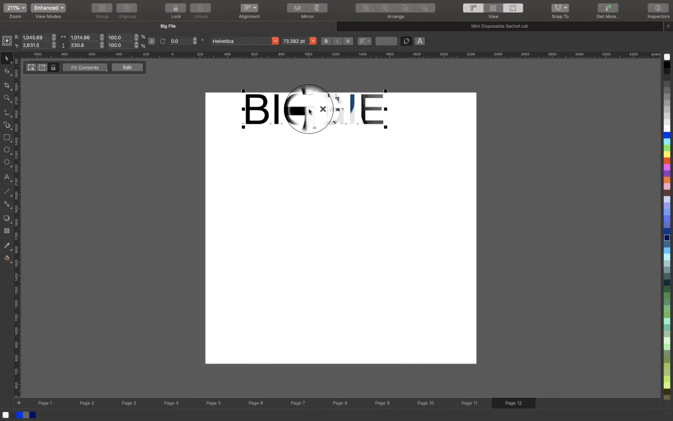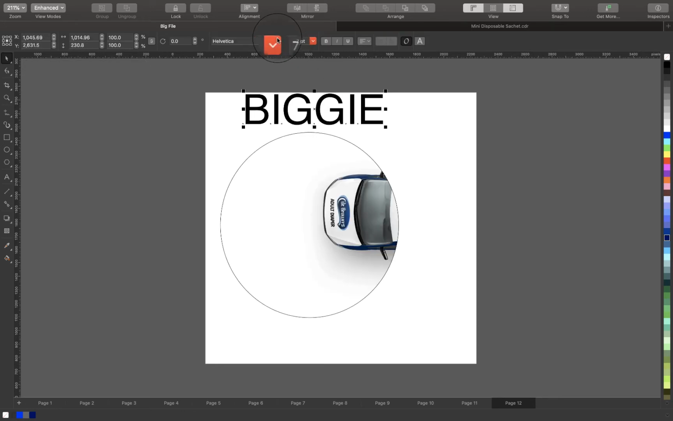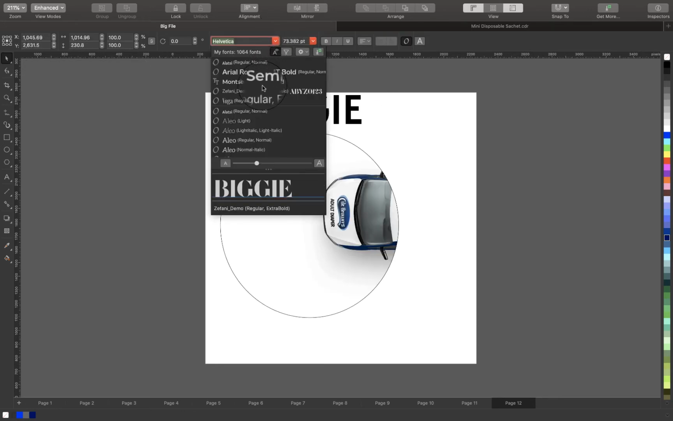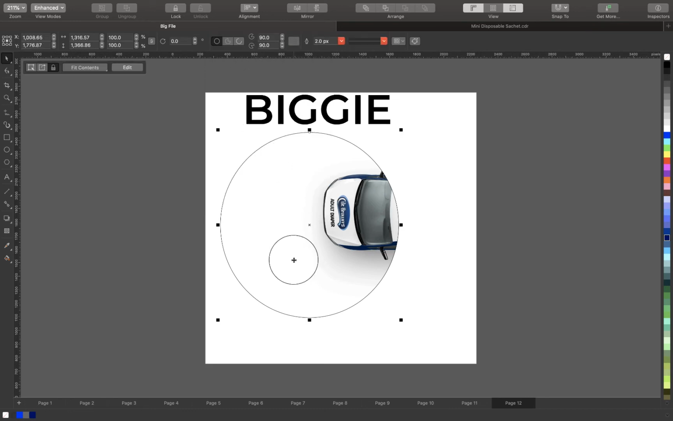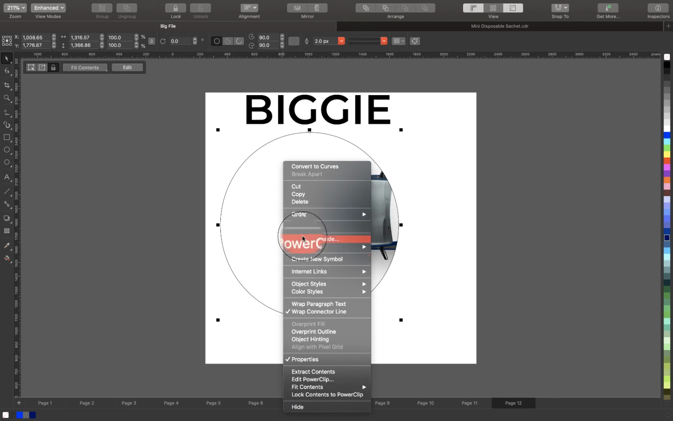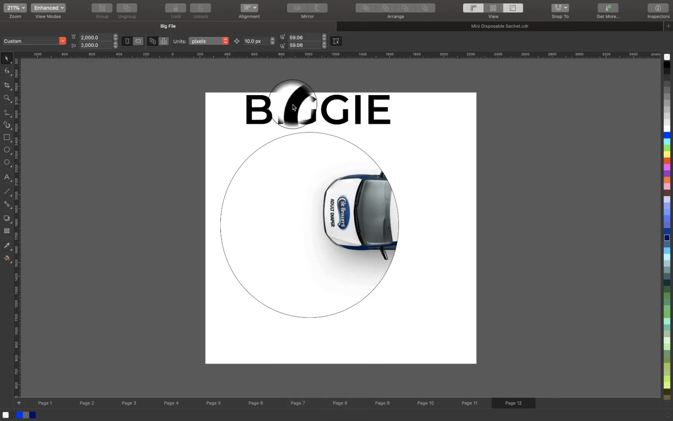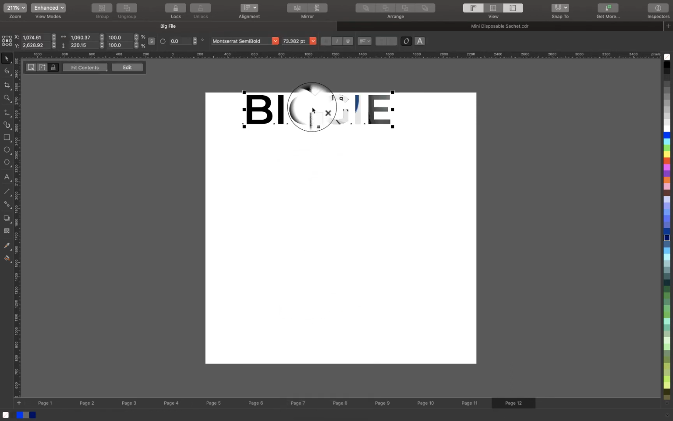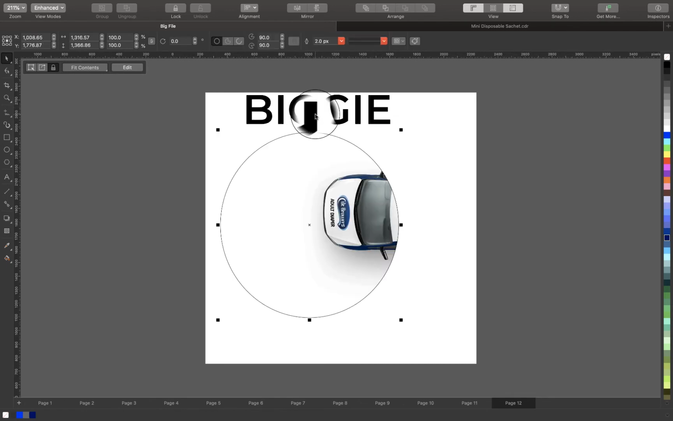Oh, you can. Wow. These guys have really improved their software. It wasn't working before. Let me try it again. So now you can actually power clip inside the text. That's a good one from Corel. Before it wasn't possible.